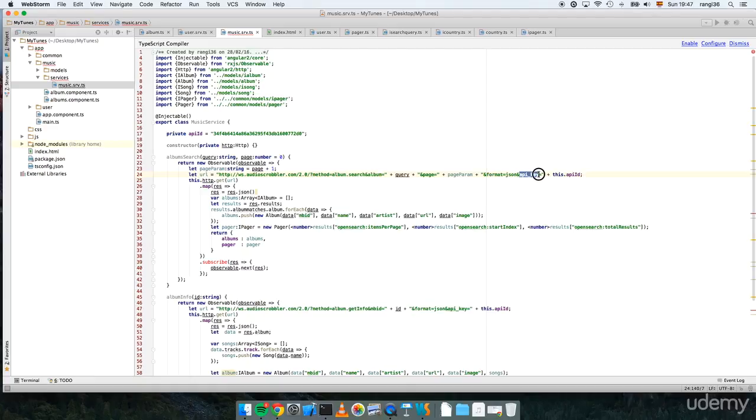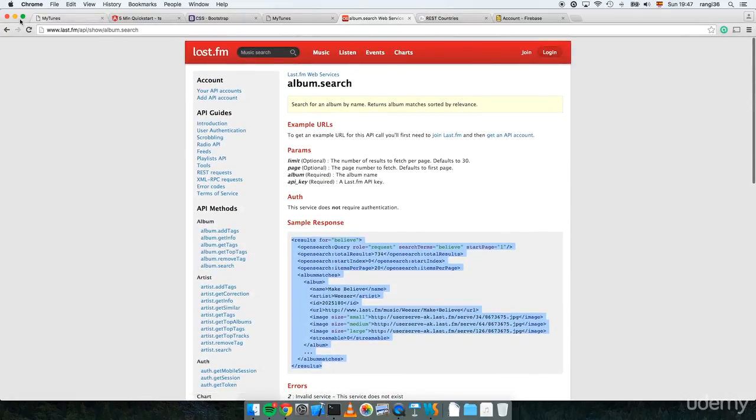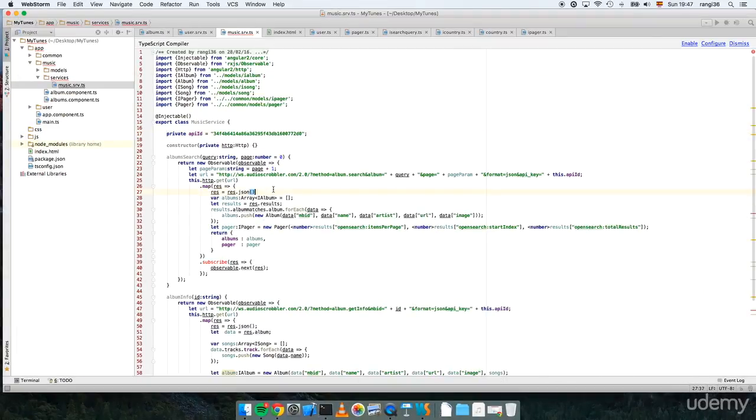And Last.fm requires an API key. This is my key. At some point I could remove this key or delete the application. So you should create your own API key. How do you do it? Again, you go to Last.fm, you join, and that's it. You will receive an API key.